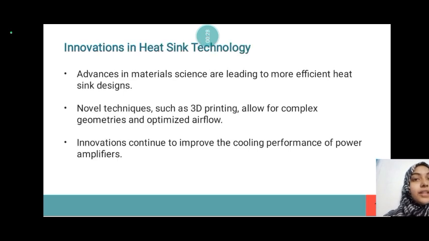Innovations in heatsink technology. Advances in material science are leading to more efficient heatsink designs. Novel techniques such as 3D printing allow for complex geometries and optimized airflow. Innovations continue to improve the cooling performance of power amplifiers.